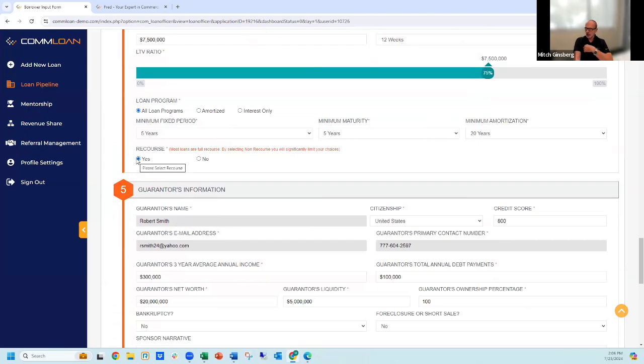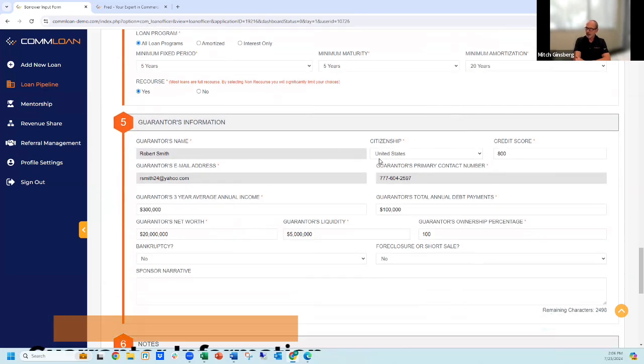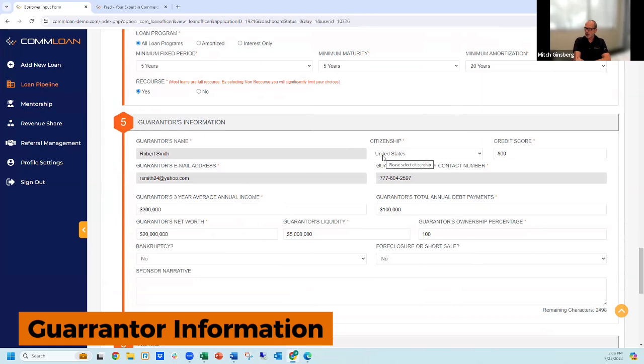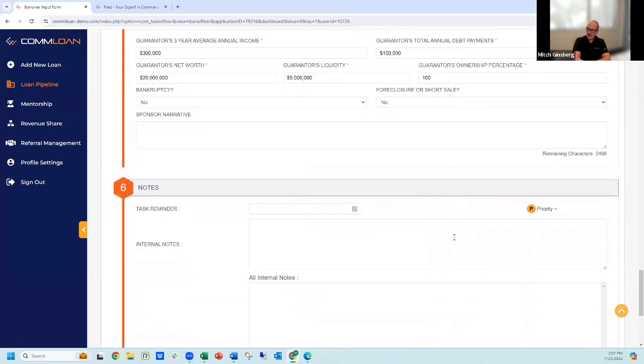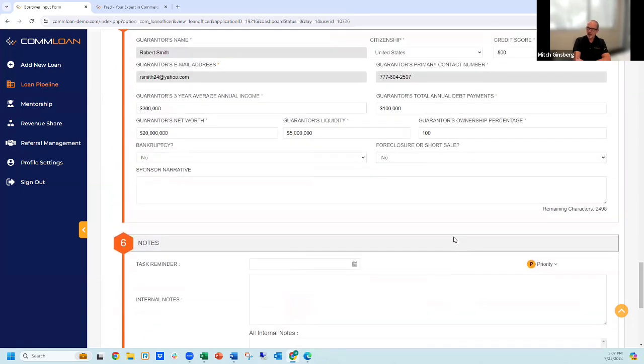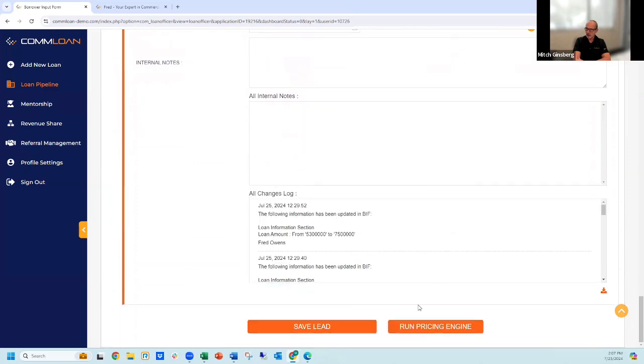I'm going to select a recourse loan so we can show you the functionality of what we capture for the guarantor. Their citizenship. Not every lender will lend to non-US citizenships. Their credit score. At this stage, this is a verbal credit score. Their total global income and their global debt to be able to calculate accurately the global debt coverage ratio, their net worth, their liquidity, and have they declared bankruptcy in the last 7 years, or have they had property foreclosed? If so, when? So once again, we'll meet the respective lender's requirements.